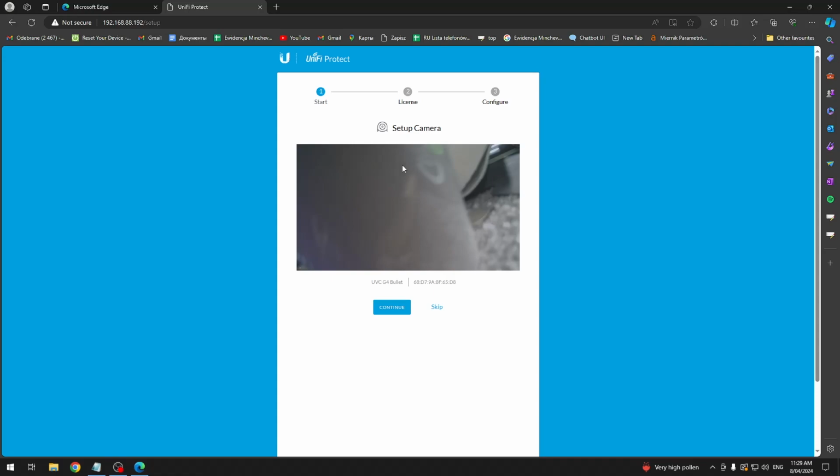Right here you also will need to log in, and the login and password by default should be UMT. And now we can go with the start. You can see the camera preview right here.